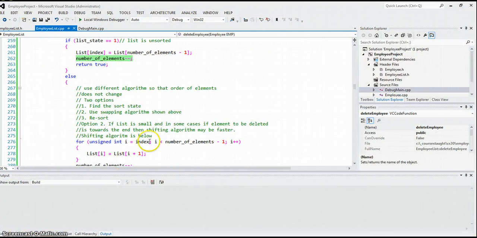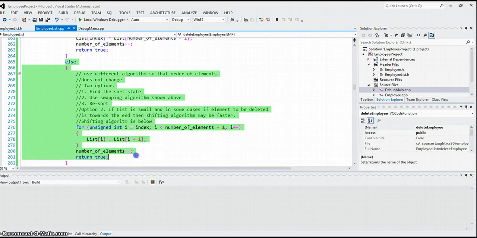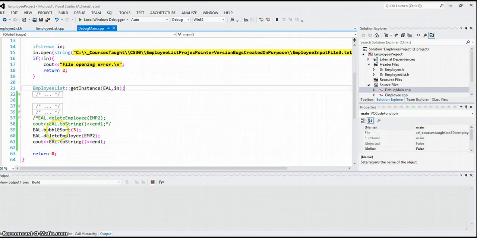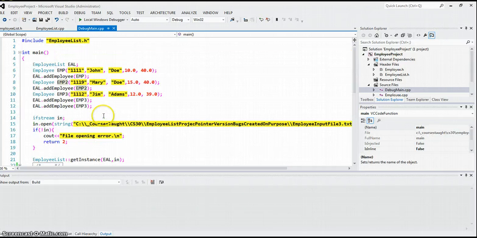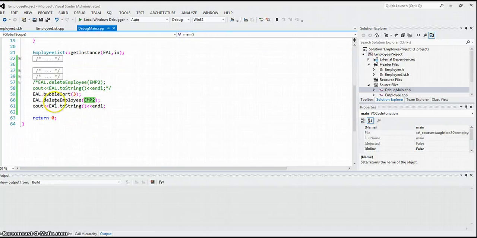Okay, our job is not done here because we need to check for the else block where we are keeping the order of the list intact. So that's checked as follows, that I sort the list based on the social security number. Once again I delete the emp2, which was Marido 1119, and the earlier code was commented out.